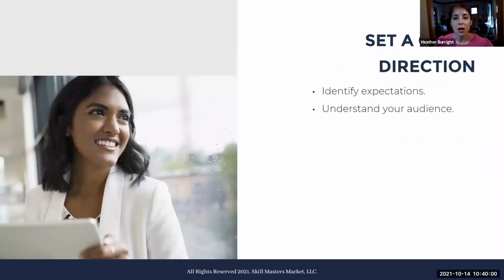All right, so the second part of setting a clear direction is to understand your audience. So often people aren't meeting expectations because they don't know what they are supposed to do.